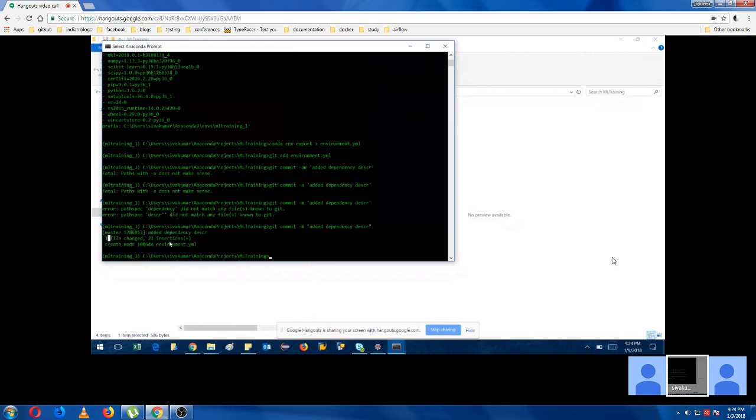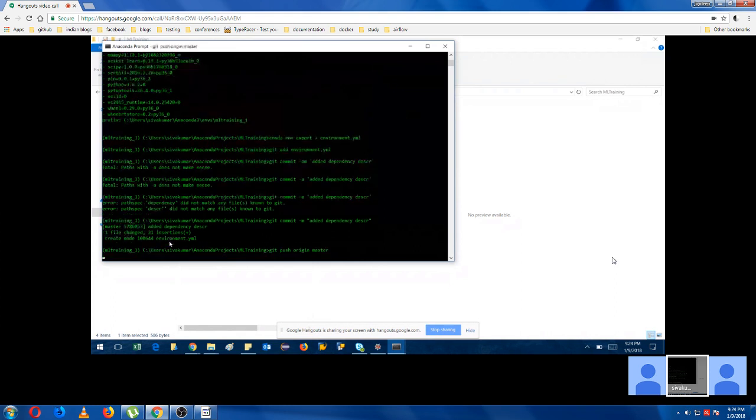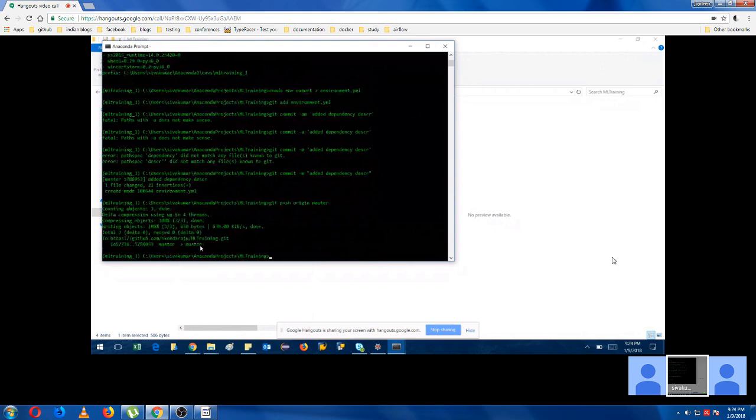Can you push it? So git push origin master, because you are working on the master branch. Origin master. If we have more than one branch, we'll have to push accordingly. You have to push that branch.